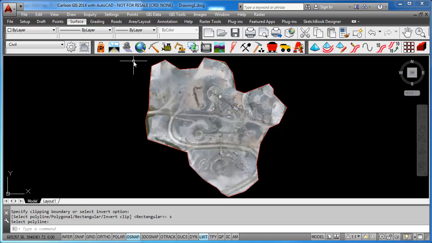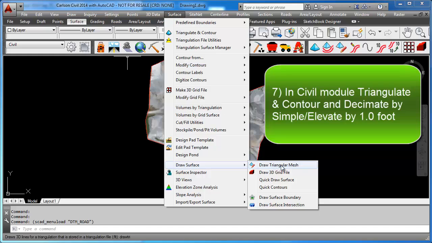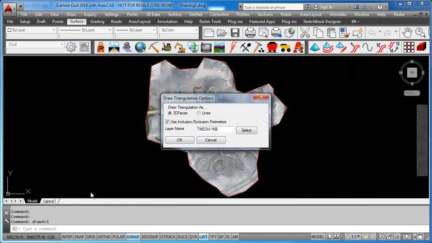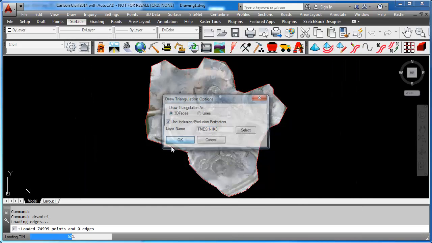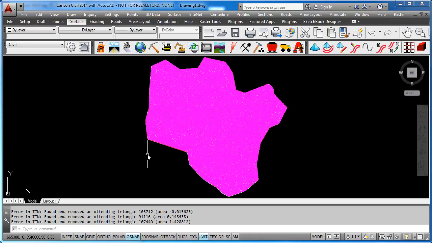And the next thing I want to do is go back to the Civil Suite here, and if I go to surface and do draw surface, you can see here's draw triangular mesh, but it has an icon, and that icon is up here. So if I go to draw triangular mesh, there it is, stockpile FG, put it in this layer, select inclusion perimeter, no exclusion, and there is a very busy TIN for about 2.5 acres with a little under 100,000 points stored.